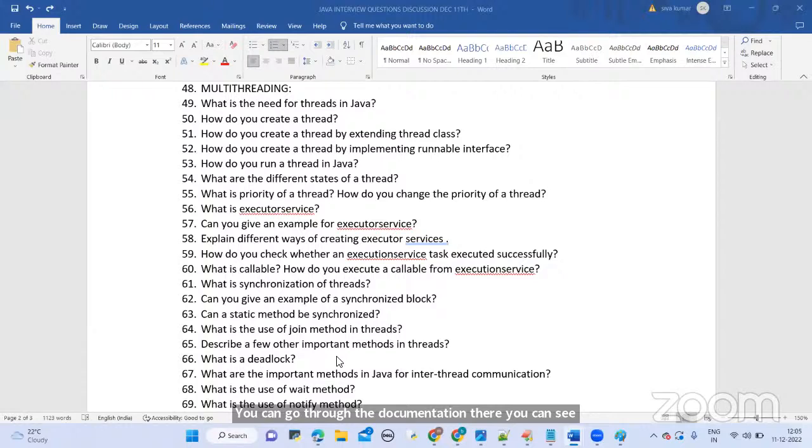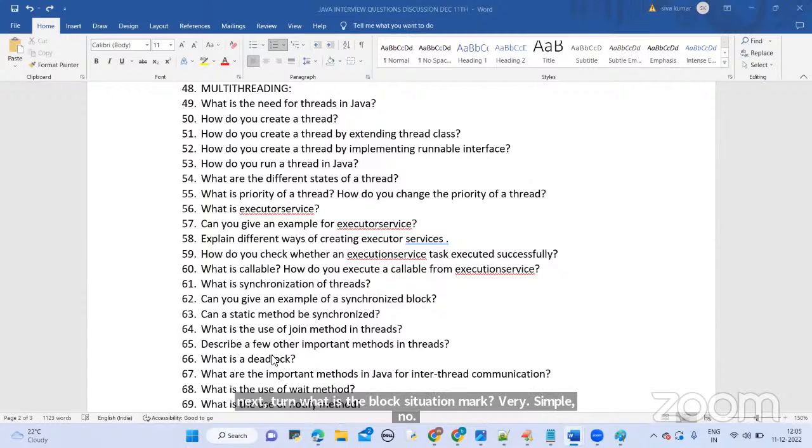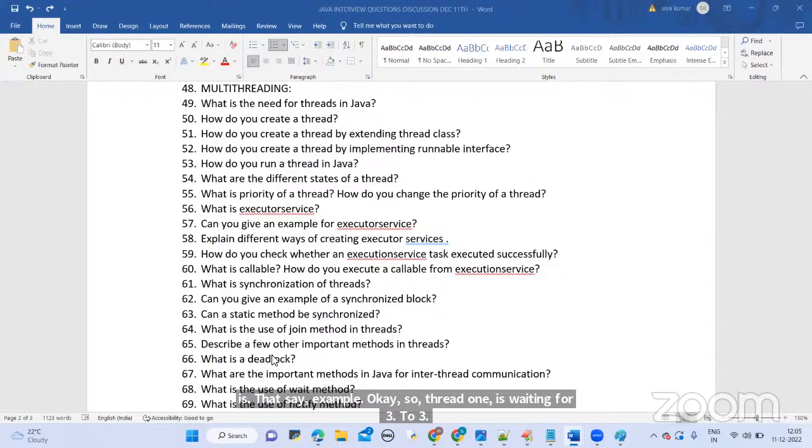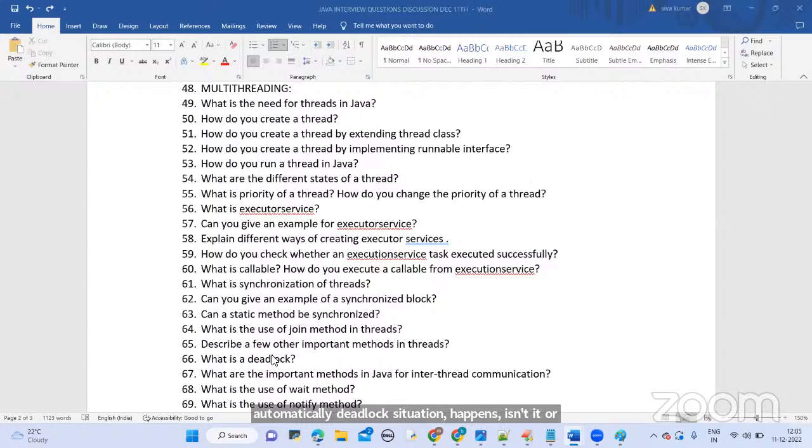Next. What is a deadlock situation? Very simple. Say for example, thread 1 is waiting for thread 2's resource, and thread 2 is waiting for thread 1's resource. No one will release the resource, so automatically a deadlock situation happens. Isn't it? Yes. That is nothing but a thread deadlock situation, right?